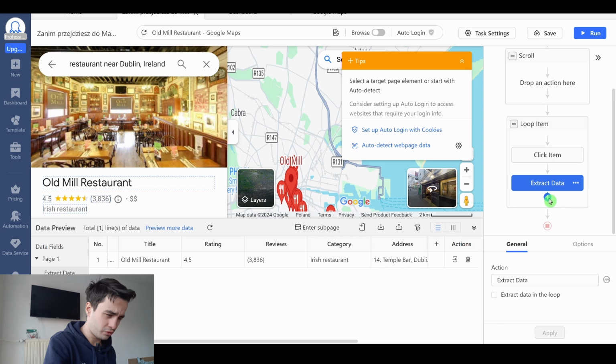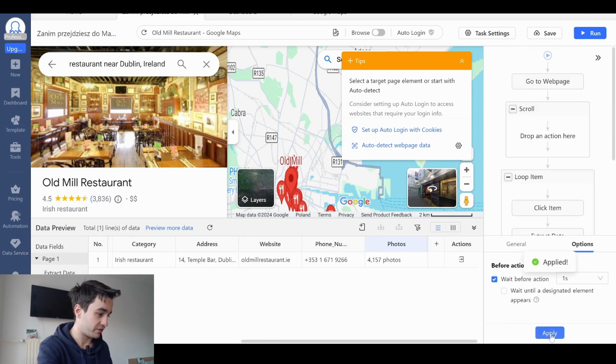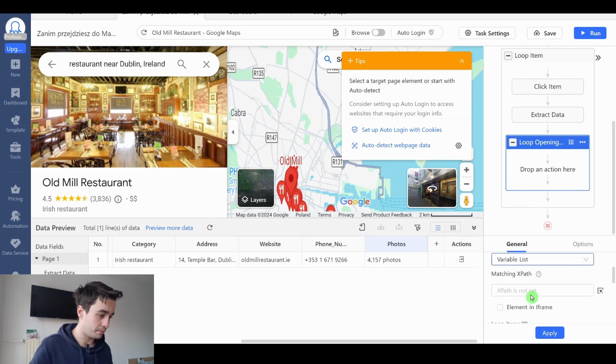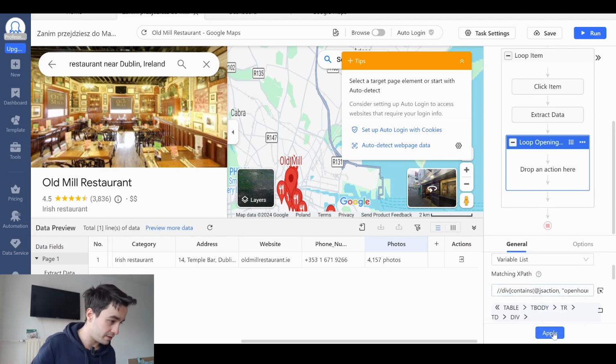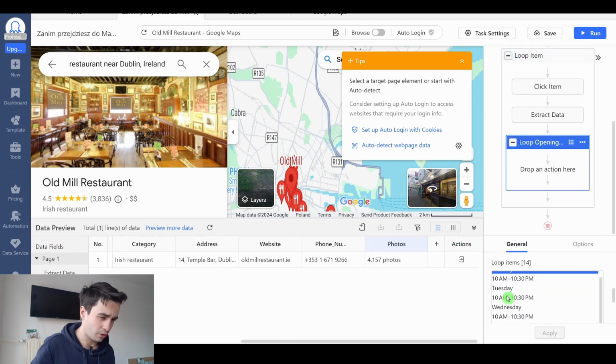I come back to Octoparse and I'm going to create another loop. A loop in a loop. Loop. I add a 1 second timeout and I select variable list as a loop mode. I insert my XPath here. Let's see if it worked. It worked. We have 14 items.